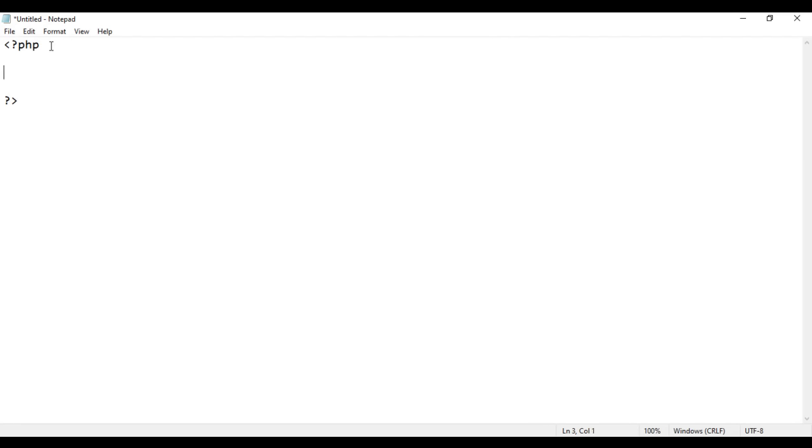Inside that I create a variable called $connection is equal to mysqli_connect. We use this function to connect to the server, right? And the first parameter is host name, that is localhost, and second parameter username, root, password nothing, so empty.